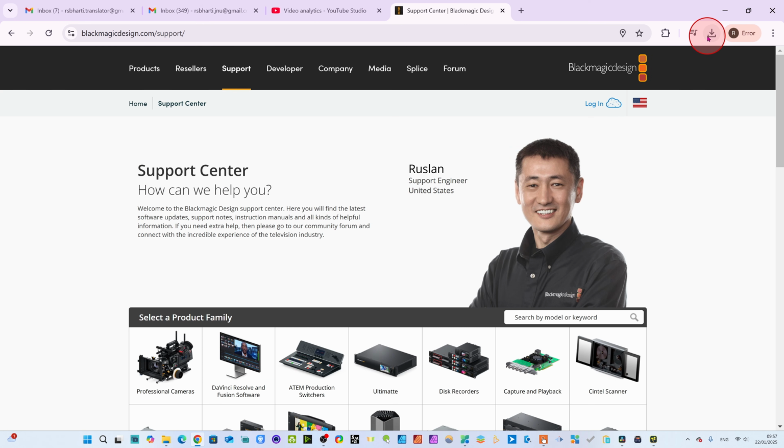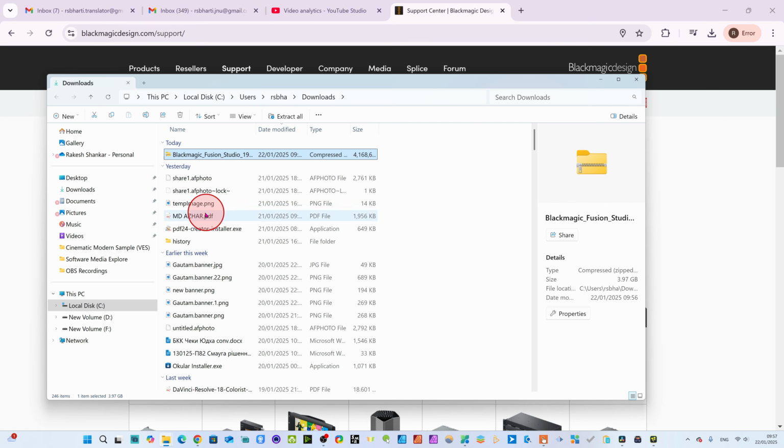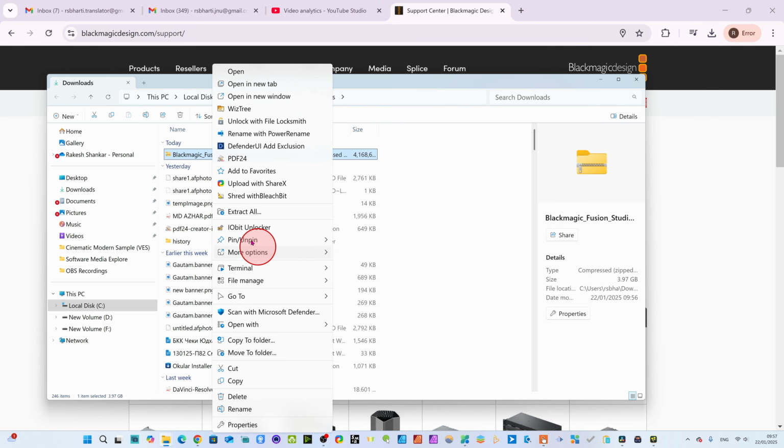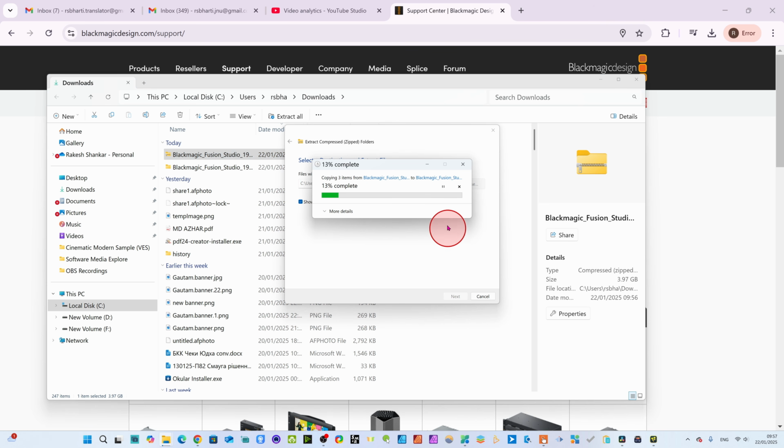So dear friend, we have just downloaded the file. This is a 4 GB file, very heavy. You have to come here and extract all. We will extract all here. Now we are actually extracting the file here.